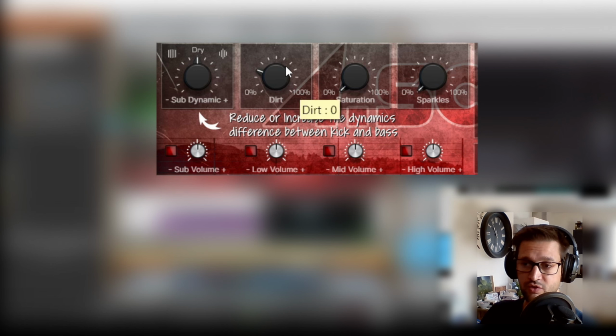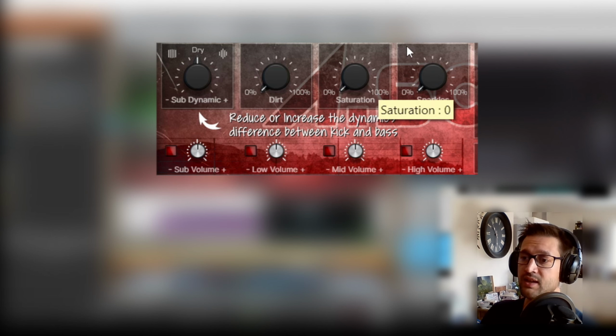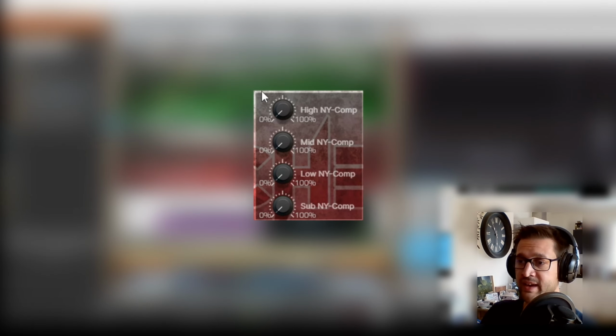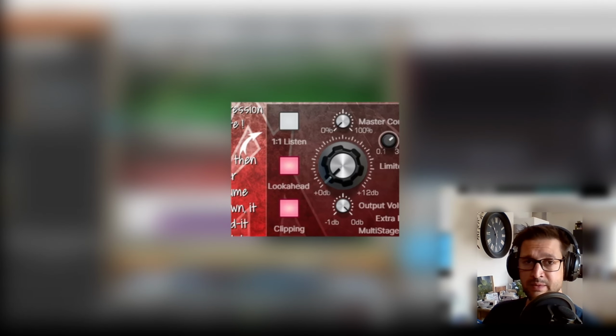Then we have the dirt, which is a saturation made on the low band. Then saturation, which is a saturation made on the mid band. Then sparkle, which is also a saturation of the high band. In the second position, we have the New York compression style that we can add. It is also divided in 4 bands, and we can add some compression to each band to our taste. It will make the sound more interesting. And finally, we have the limiter stage.